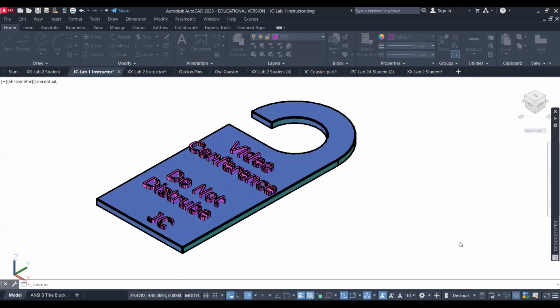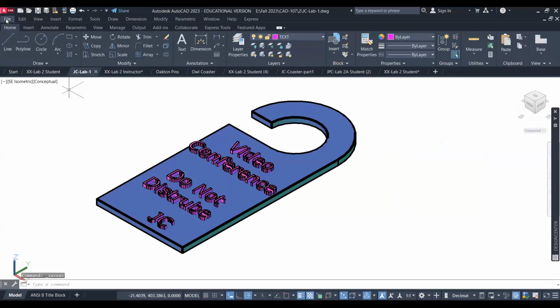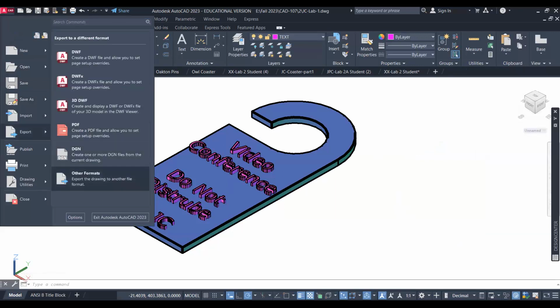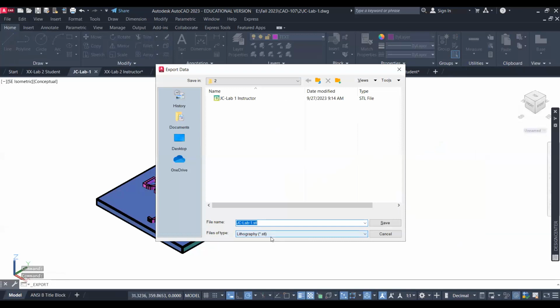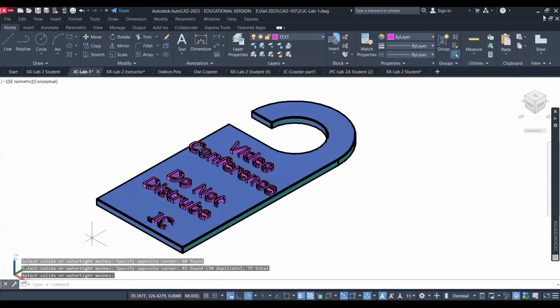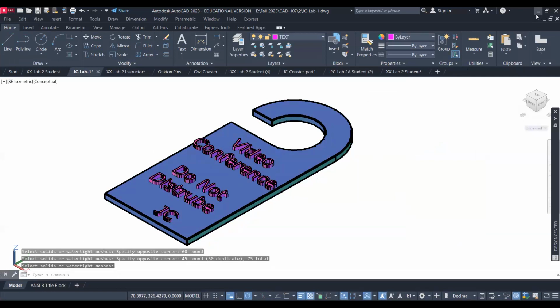And then you're also going to turn in the STL file. That's what we'll use for printing. So we would go to Export, Other File Formats, dial in an STL file format, save, and select that information. Hit enter. And then when we go to turn these in, we'll use D2L.